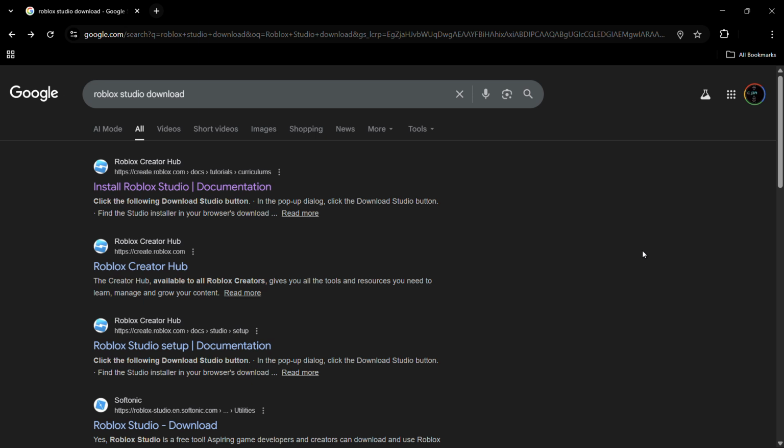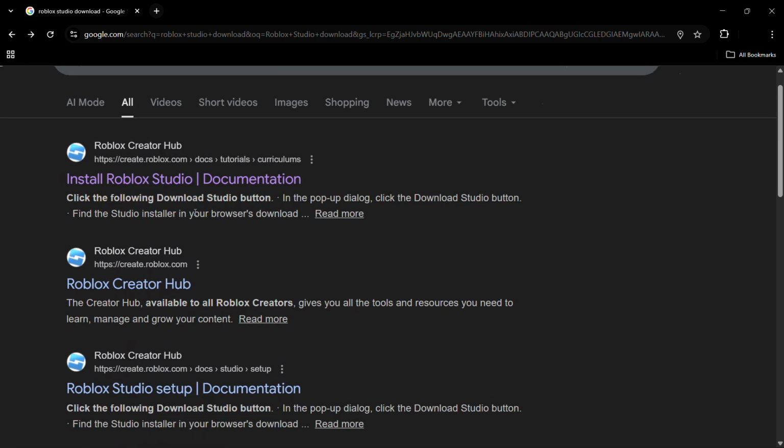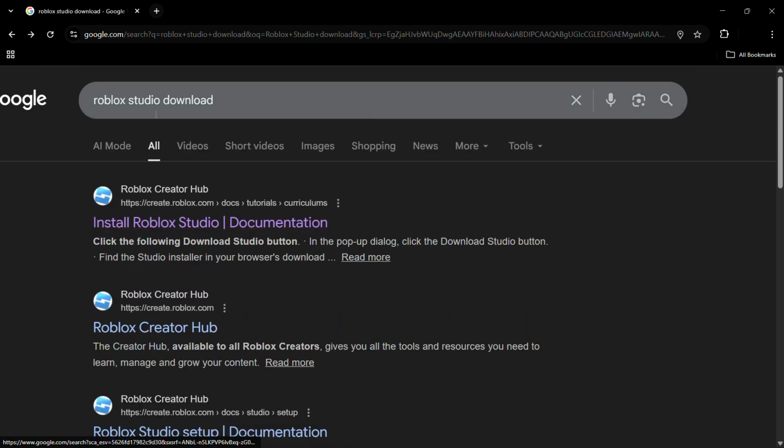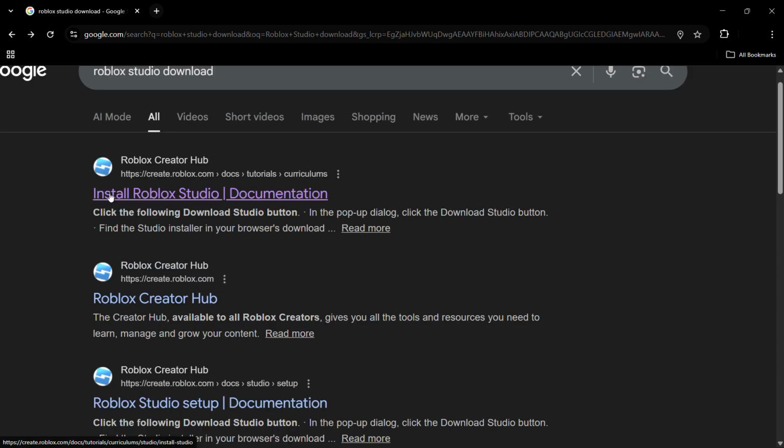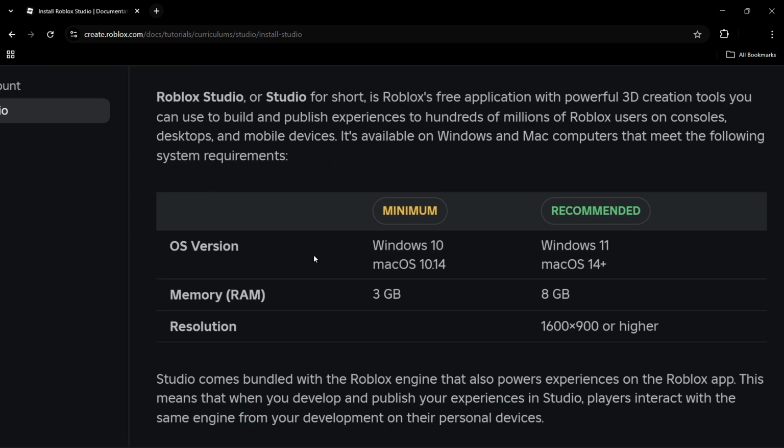So in order to do so, first open any web browser of your choice, like I have opened the Google Chrome. And now within the Google Chrome, you can simply search for a Roblox Studio download. And once you do this, you can see this particular hyperlink that says install Roblox Studio documentation from create.roblox.com. So simply click onto this link and it will lead you to this Roblox page.